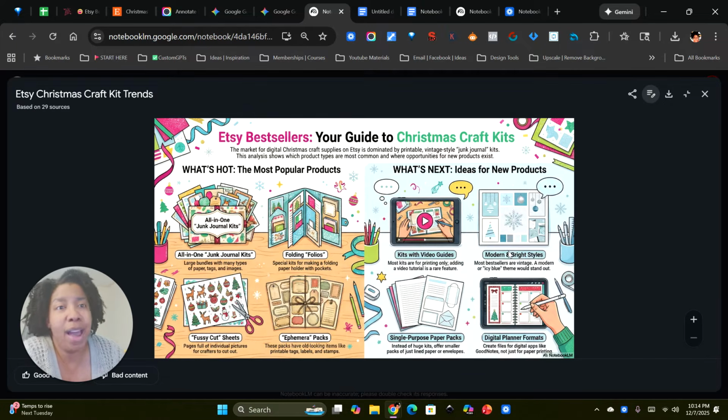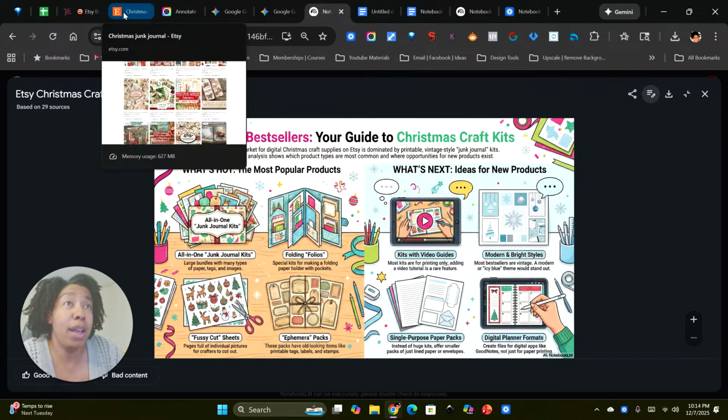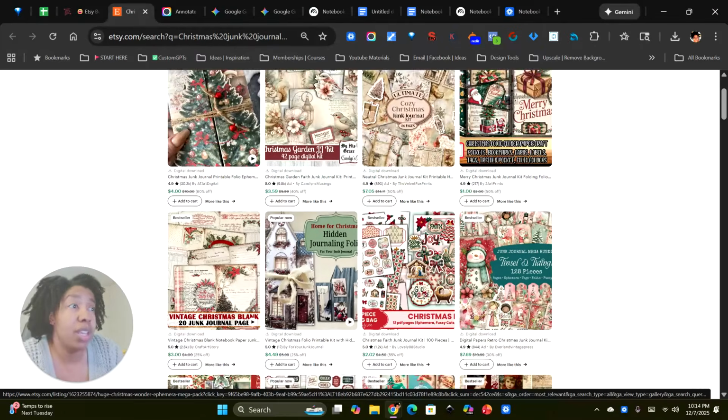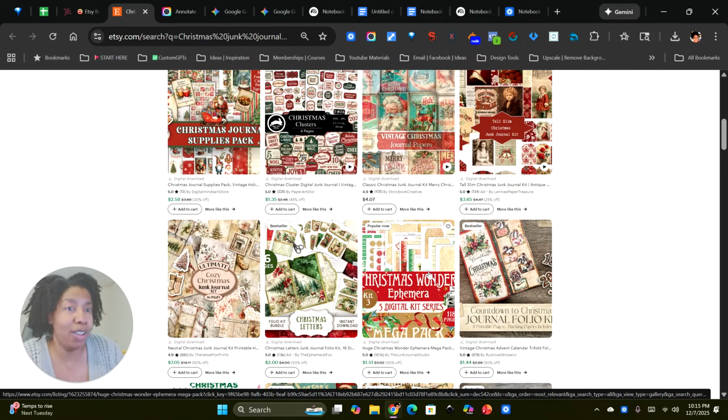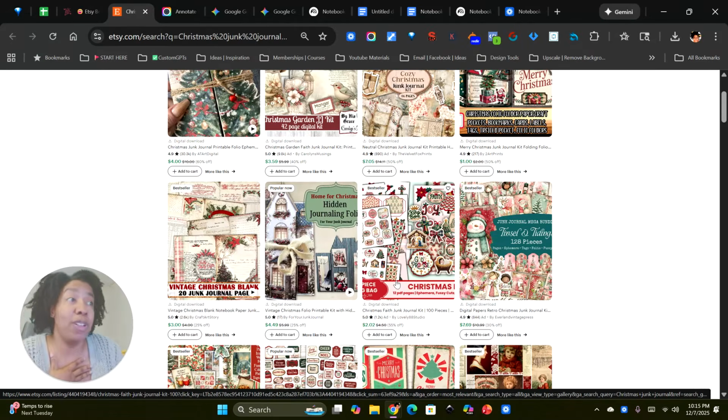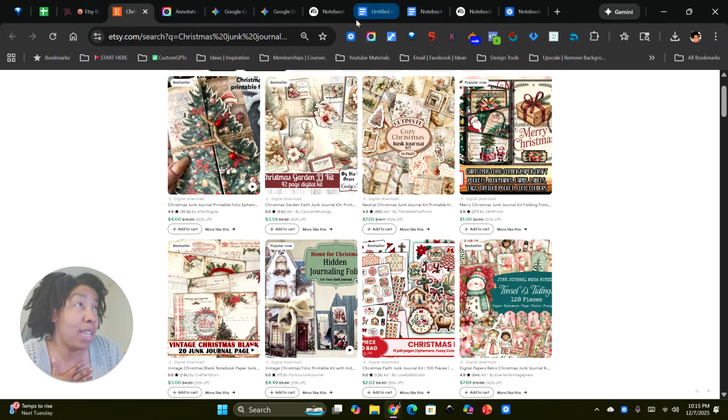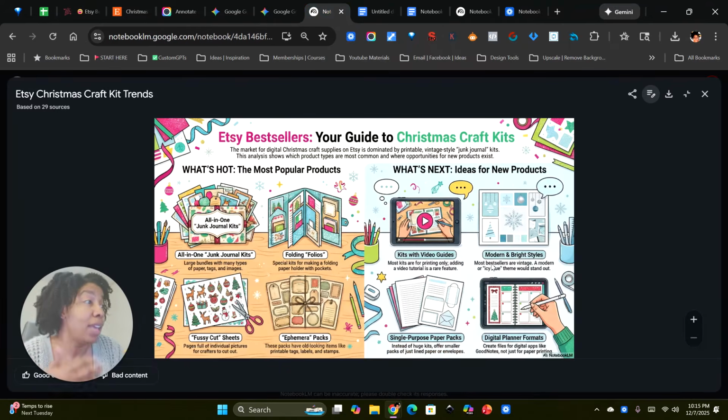Now, bear this in mind too. AI is not the end all be all, because we still have to take into account the human element. If everybody up on this bestseller page is all vintage, I can't see doing something modern just based off of what's actually there. It seems like more of a nostalgic niche for Christmas in terms of the junk journals. That's what I'm feeling right now. If you wanted to test it and see if AI is right, you could just try a modern one. But bear in mind that you've also got to use your own common sense. We cannot take that out of the equation.